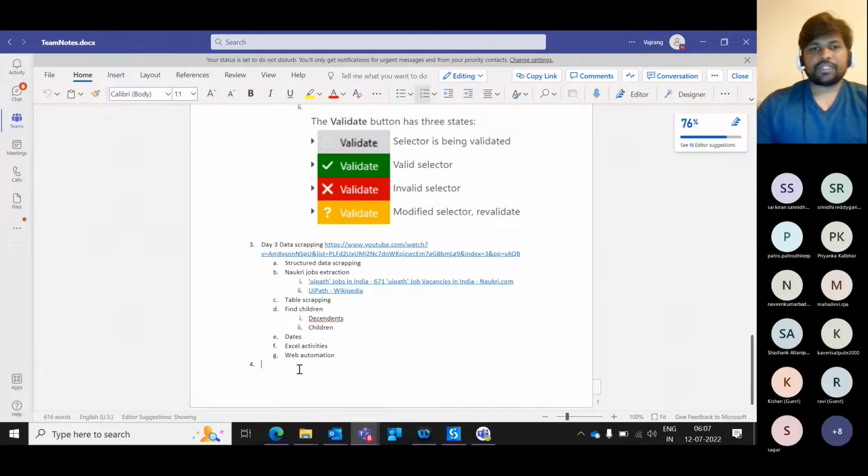So we are currently in day 4 and we'll be working on exception handling and troubleshooting.